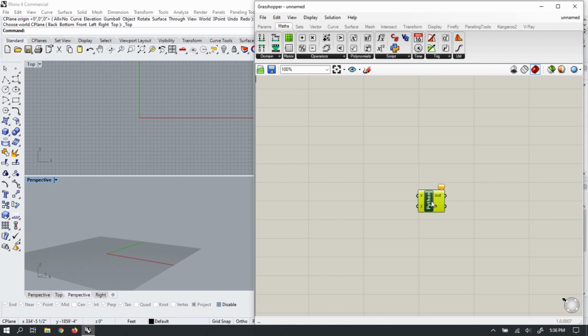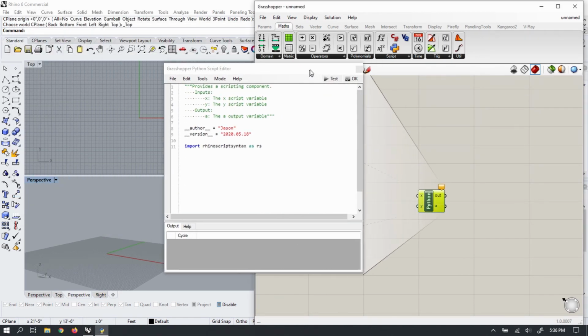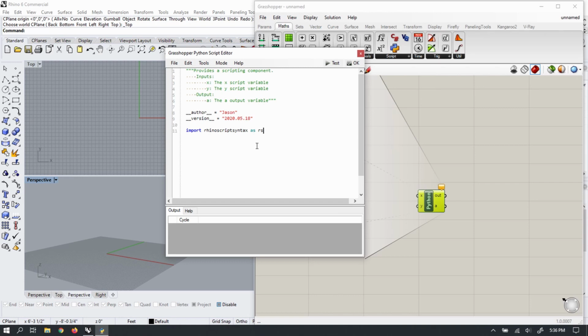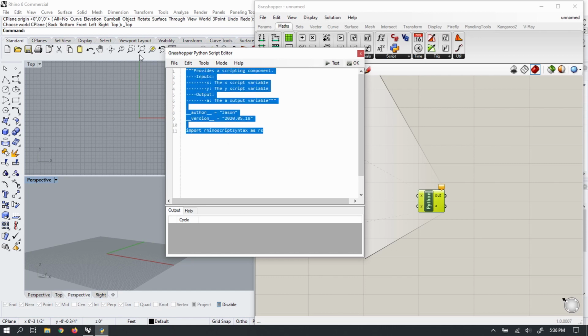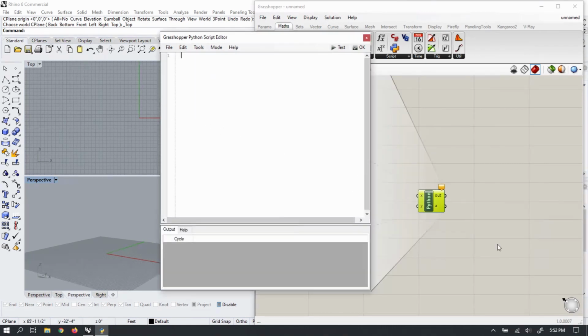So when you first open a Python component, it's automatically filled in with the library we've been using so far, which is the Rhino script syntax library. And we can just get rid of that and start from scratch. Now within Rhino, there are multiple layers of libraries we have access to, and I'm going to cover three primary ones today.